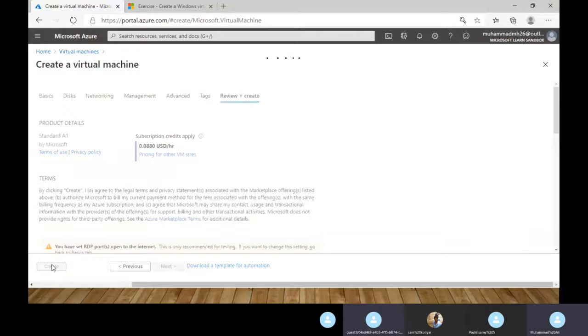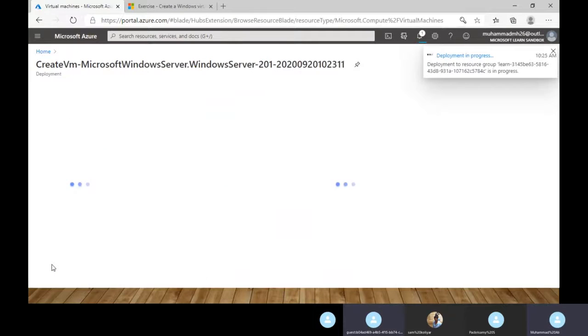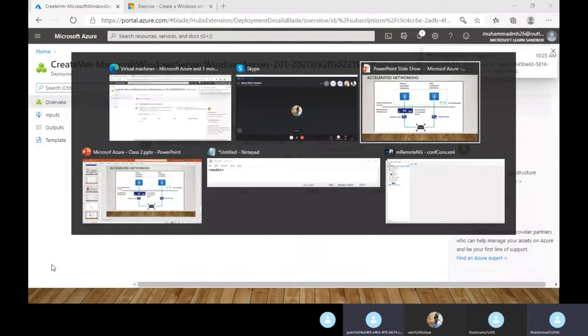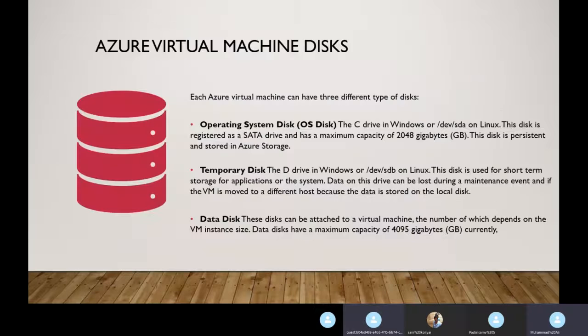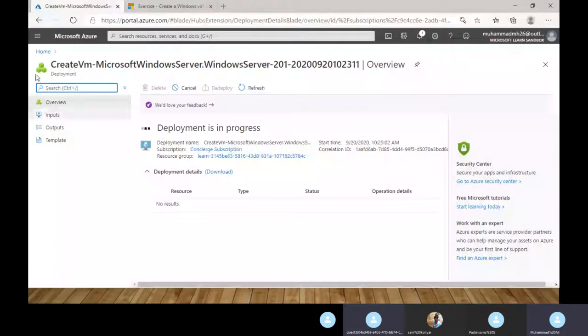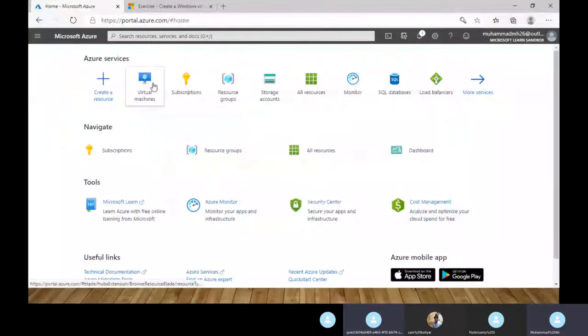So I created it. I'll explain all the topics in the next section on accelerated networking, because I want to show how accelerated networking works. That's why I used this VM. As we see, this entry level doesn't have the accelerated feature. Now I'm going to create one with accelerated networking.